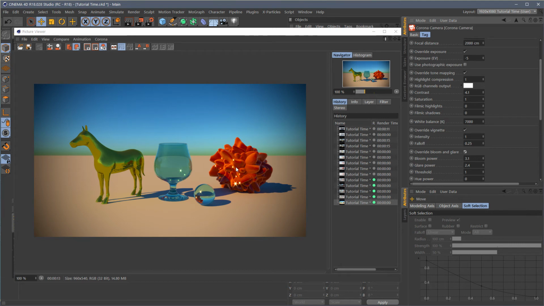So again, just really cool features built right into the C4D plugin. Now I'm going to pull the saturation down. Let's pull contrast back. And then let's see what these filmic highlights do, and filmic shadows. It's starting to look really nice, as nice as a golden horse, two glass objects, and this weird blobby thing could.